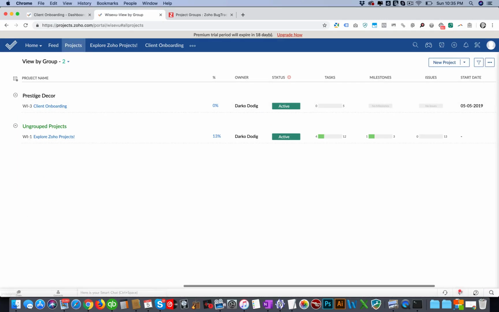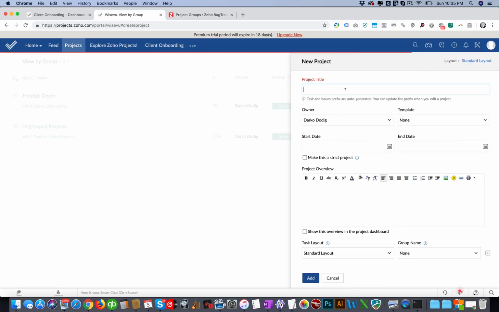Now if you go to projects here, you can see I created this project and I grouped it. So this is a group and this is the project. So I have client onboarding here. Now if I created a new project, so client onboarding, then we're going to do website design. You can have template projects, so you can customize all these fields, which is beautiful.